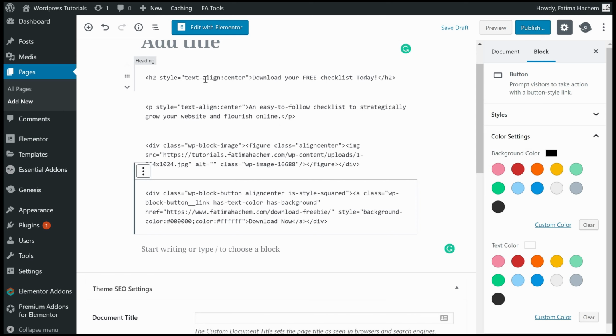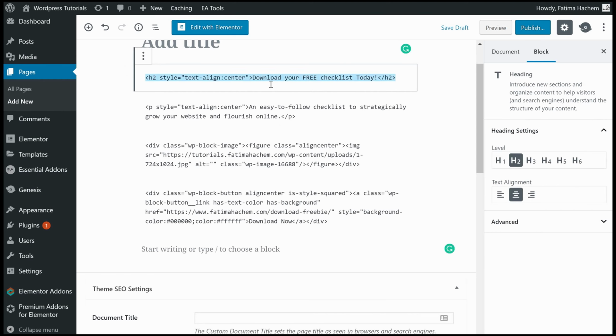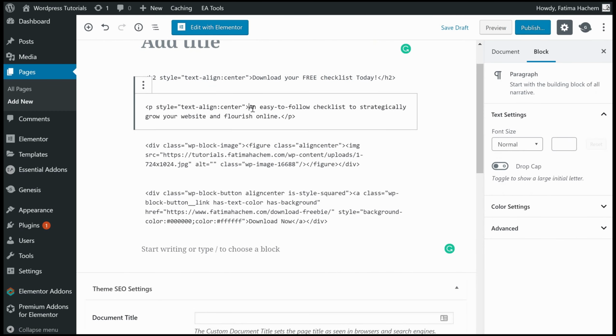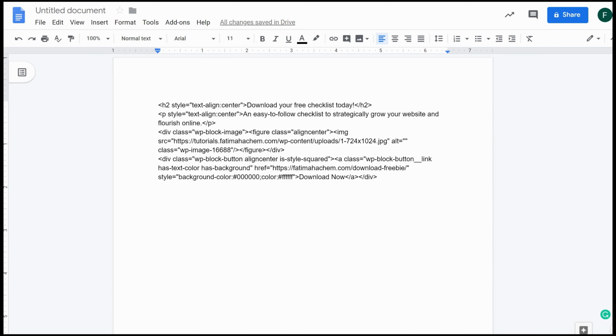Now you can see all of them are converted to HTML. Now I'm going to copy them all and paste them into a document. Now we have all the HTML code that we want pasted in one place. I pasted them in a Google document. You can paste them wherever you want.